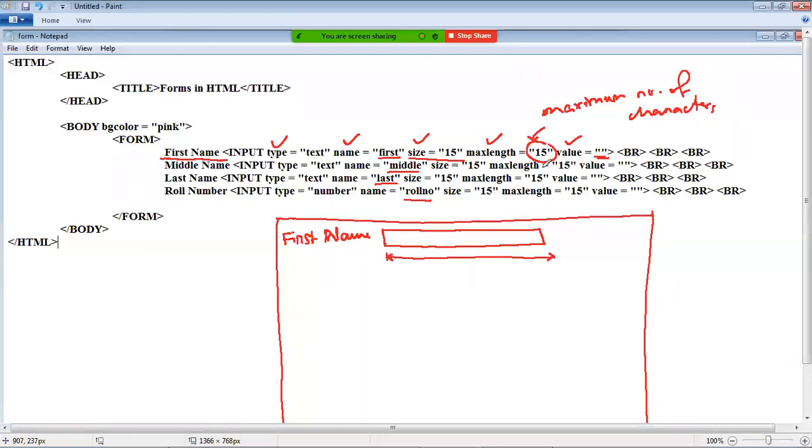So in the other video, we will discuss about how to add a checkbox, radio buttons and all. Text box we have completed today. In other video class, we will discuss about how to add checkbox, radio buttons, etc.